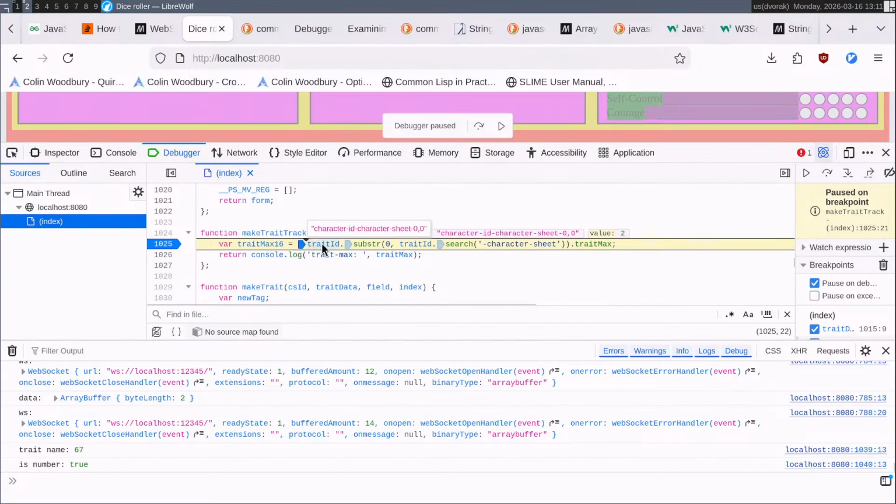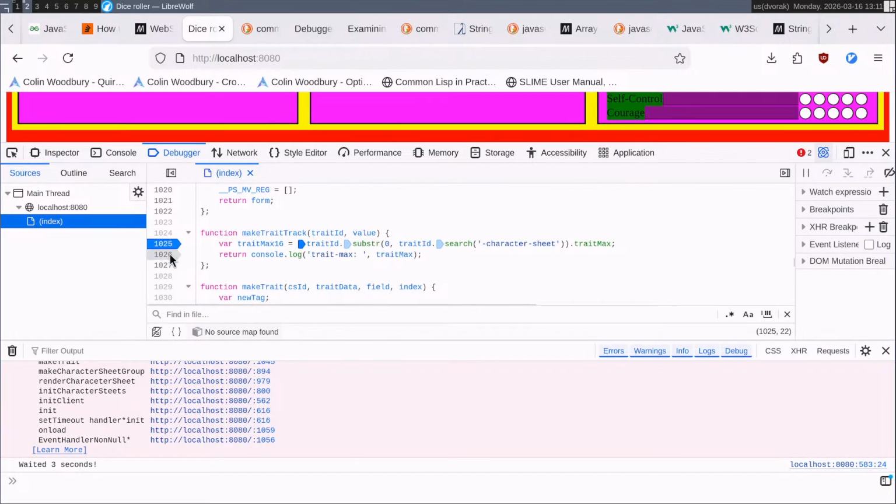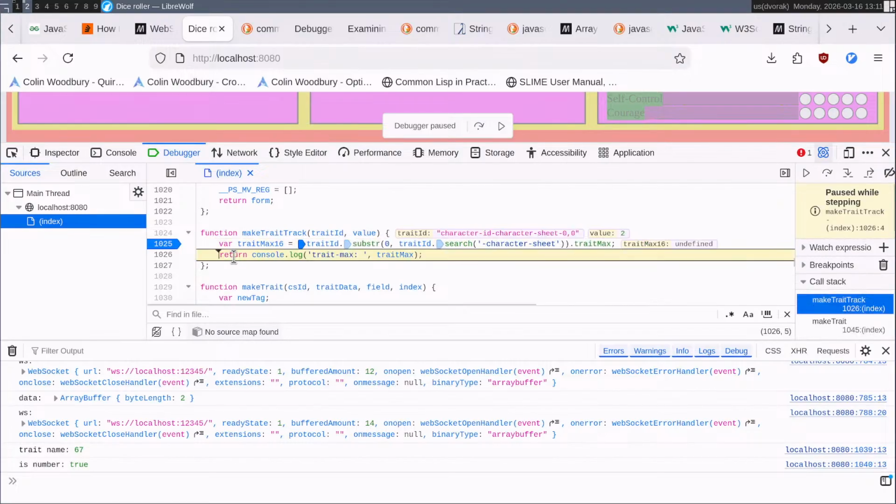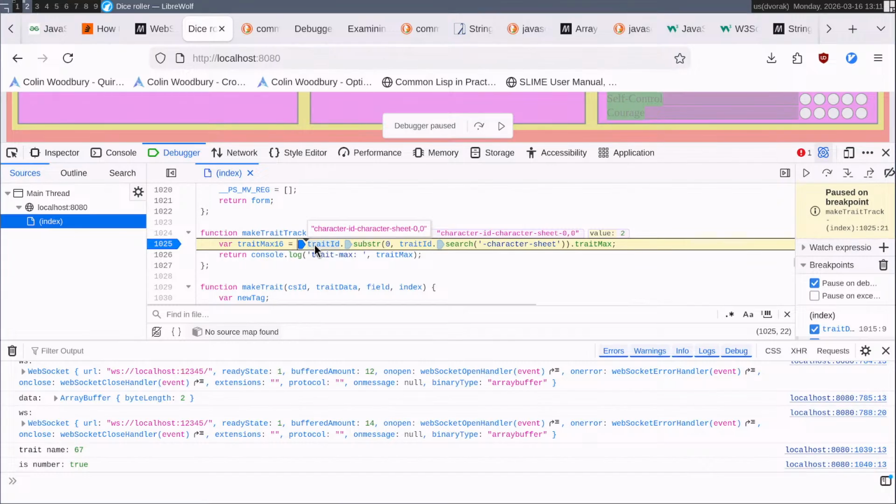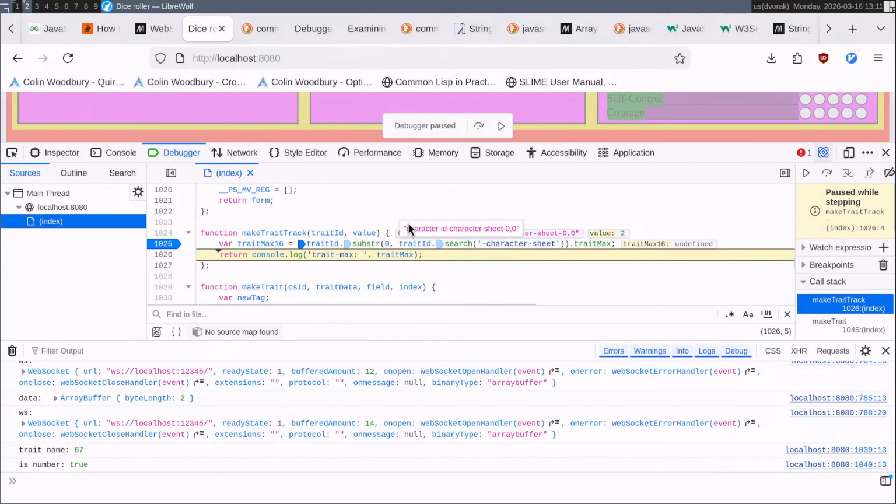And so trait ID is character sheet. Let's just see if I can step. I think what I actually wanted was F11. Undefined. Okay, so character. Okay. So let's instead come back here. Okay, so character ID, trait ID. Okay, so in order to work that out, I need to step through all of those things, apparently.